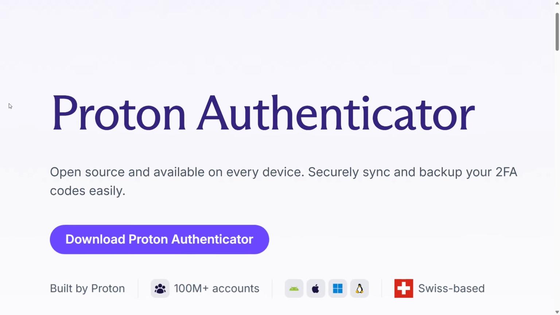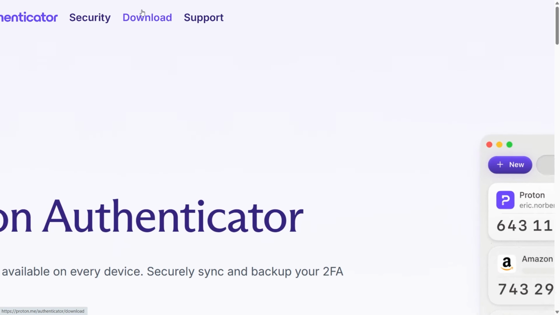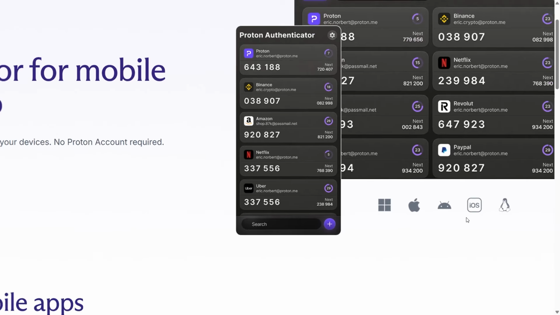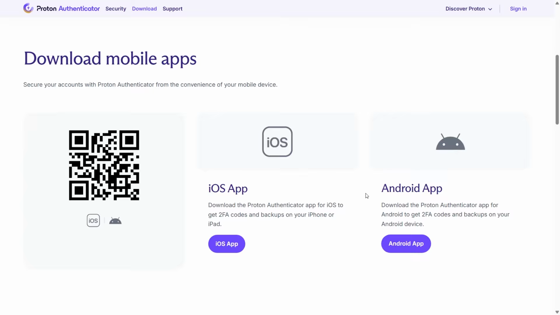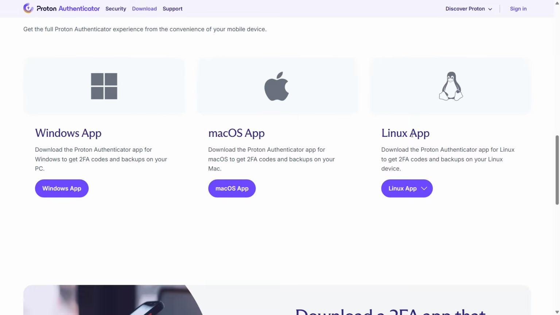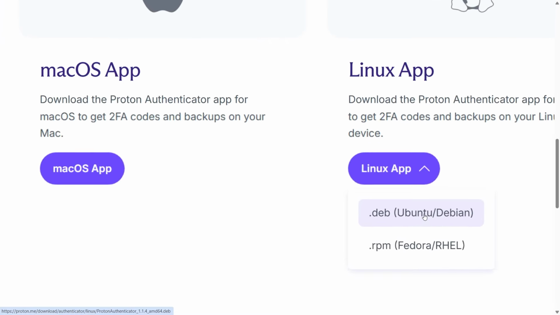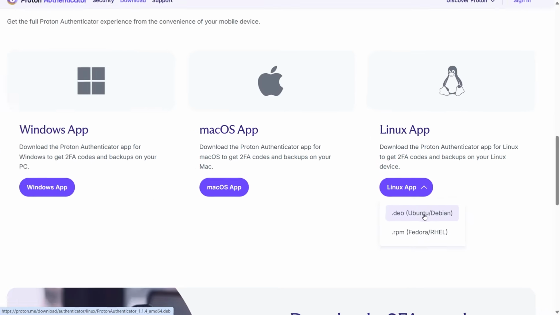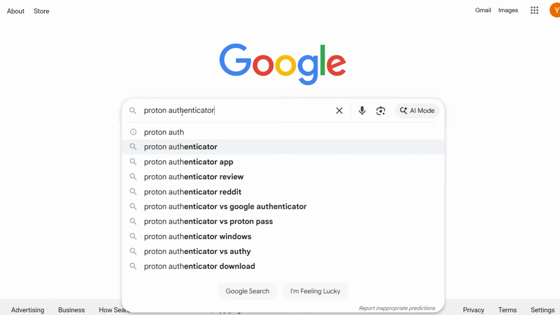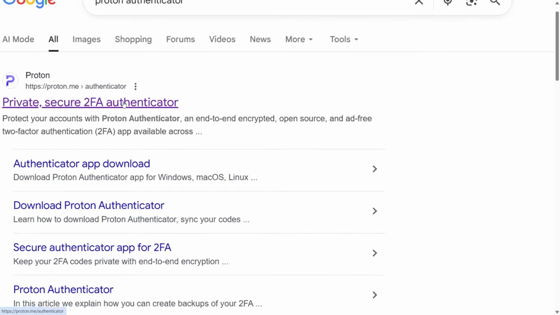Proton Authenticator. It is an open source two-factor authentication application that you can easily download for multiple operating systems. Right here we have Linux. Let's scroll down. We have it for Windows, Mac OS, and right here we have for Linux, and we have it for Debian distribution and the RPM distribution, Fedora. The installation is pretty simple. Just get it on your Android and your own Linux, and it will be fully open source, secure, and also securing your other accounts and everything like that. Just type Proton Authenticator in Google, and you will be easily able to find the website.